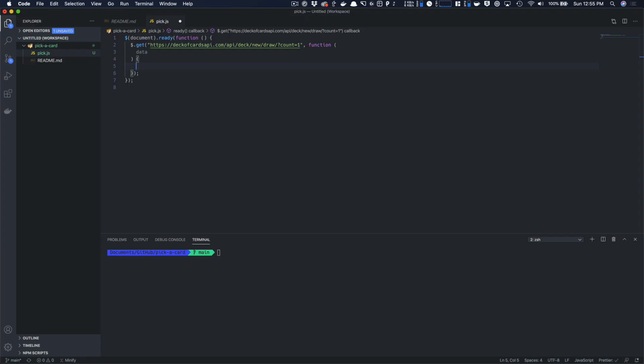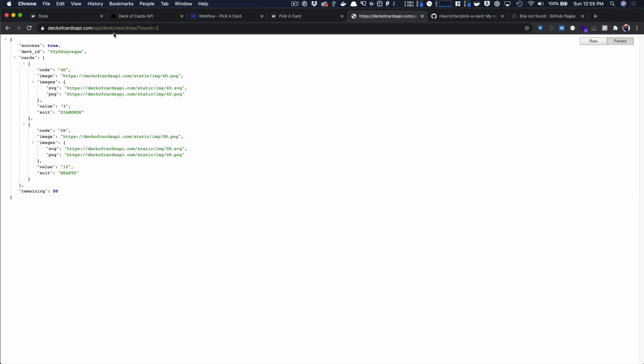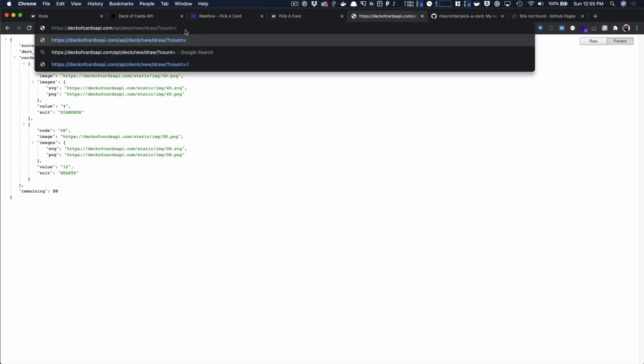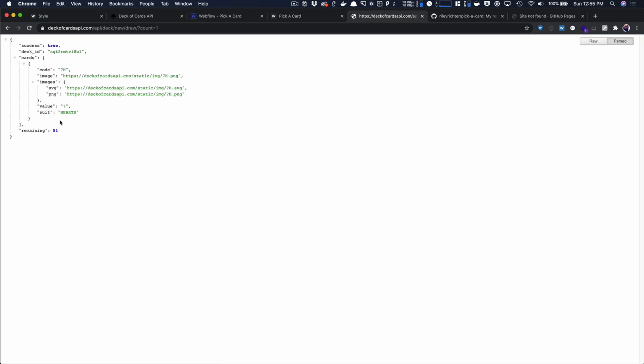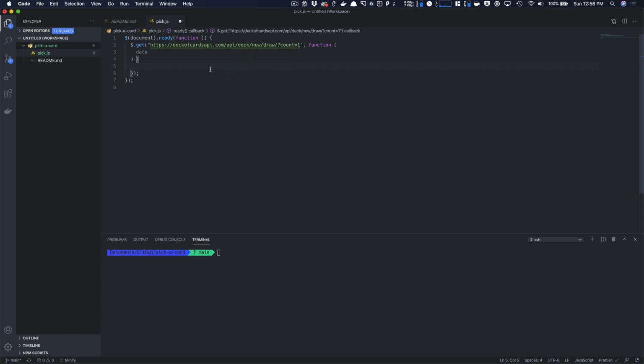First things first, you can see I'm already using a jQuery GET, and I'll have a link to this GitHub repository so you can get this code if you want to use it. But this is the address I was using back over here, except right here I'm drawing 2 cards. I just want to draw 1. This gives me 1 card here, and so I'm making this call to get that data.